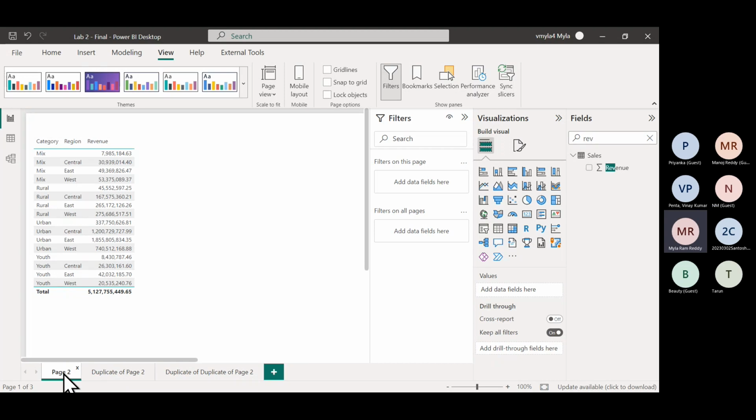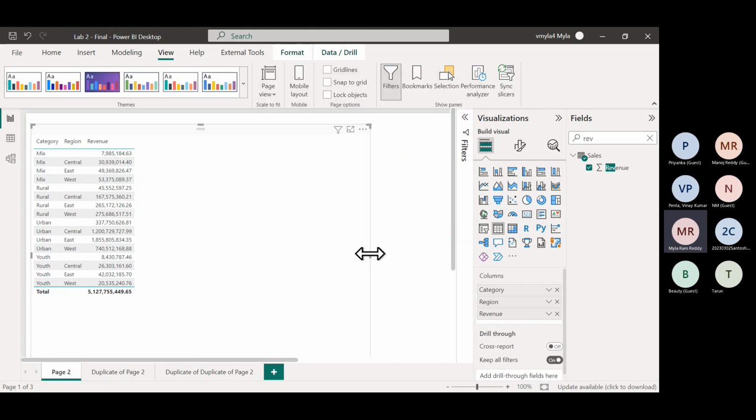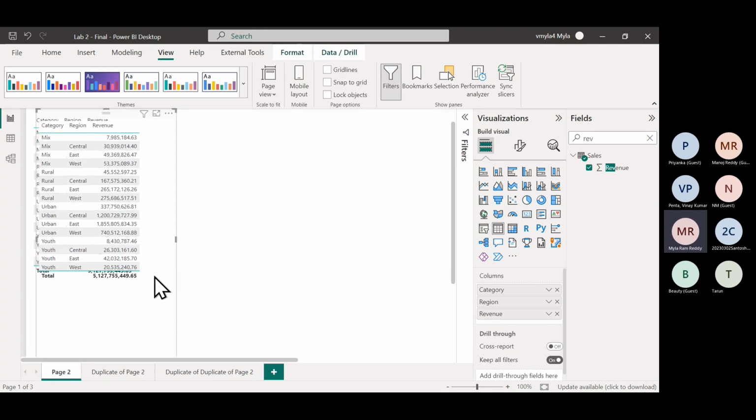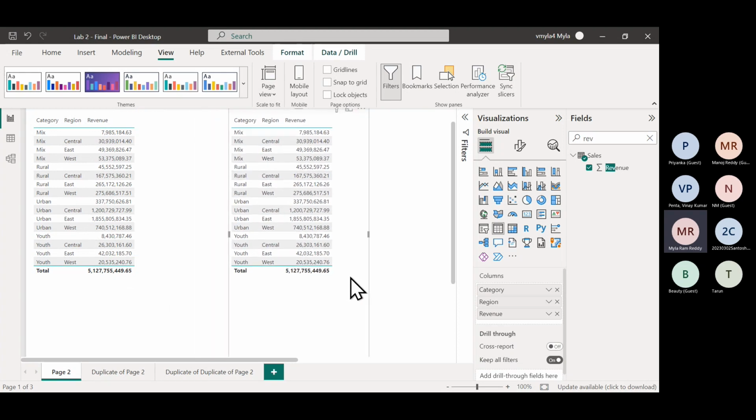Now in page two, I'm going to apply a filter on this visualization. Before doing that, I want to create one more visualization here. Same thing, I can copy and paste it. Now, in this page, how many visualizations do I have? Two visualizations.